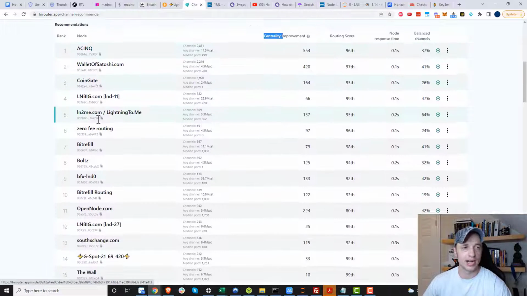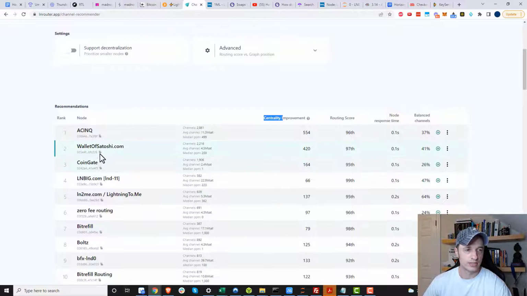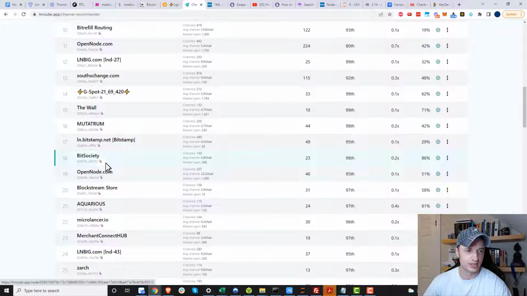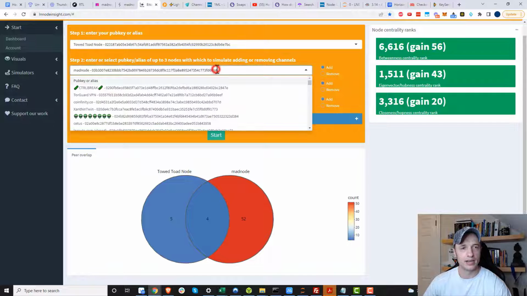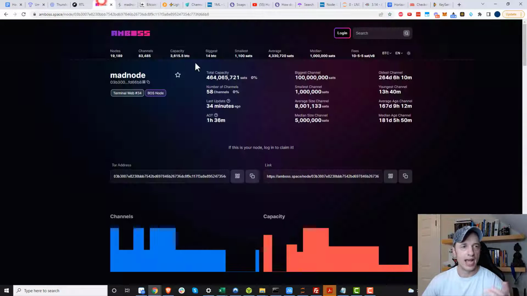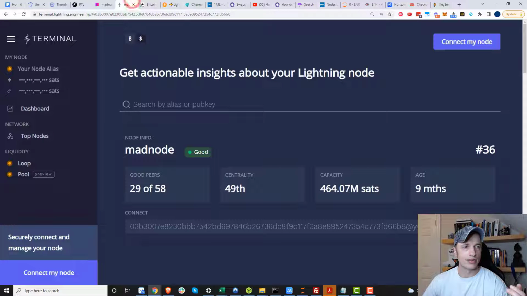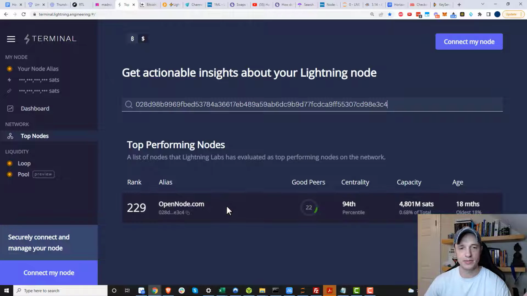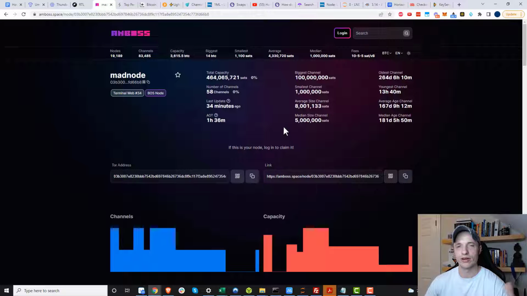You could just connect blindly to them if you want to. Or, if you're not too sure about a node, you could come back to this website, plug it into here and do a simulation. Or go to amboss.space or the Lightning Terminal website and double check just to make sure that they actually seem to be a good peer. And basically do your research and go through that same process again of checking them out on Twitter and all that type of stuff, if they have a Twitter, of course. So that's how I go about finding different nodes to open channels with.